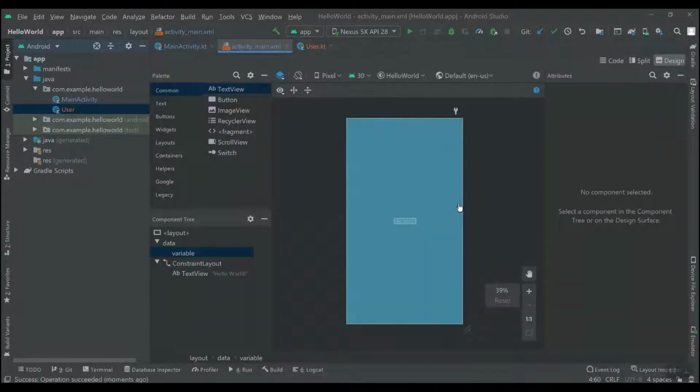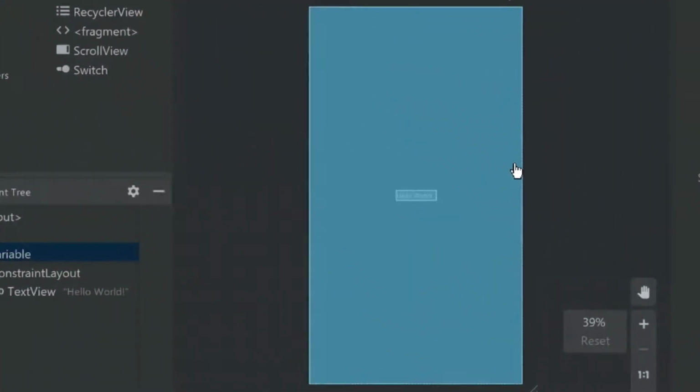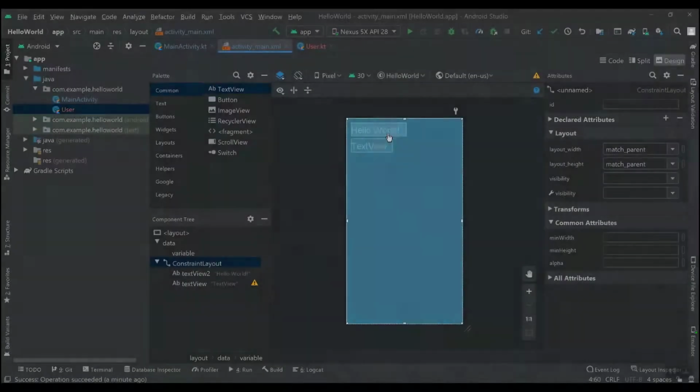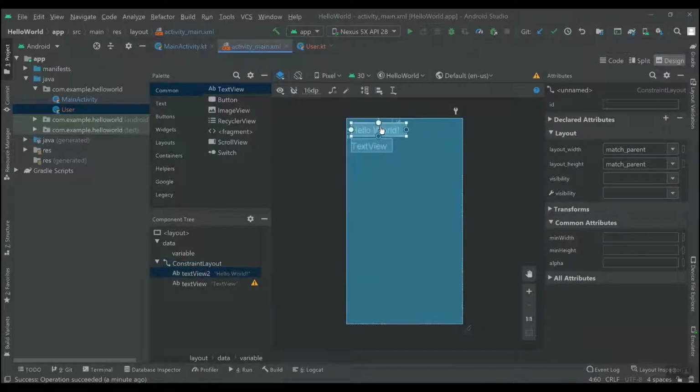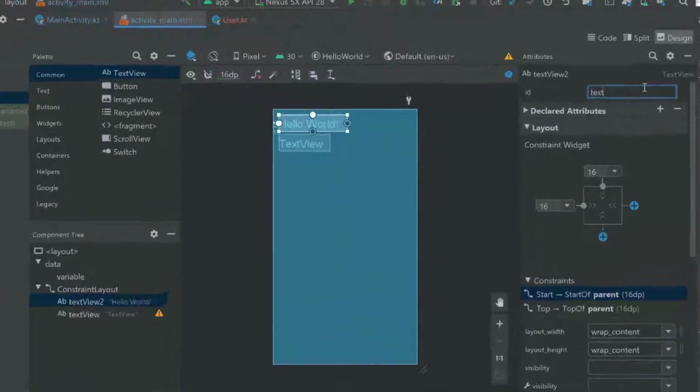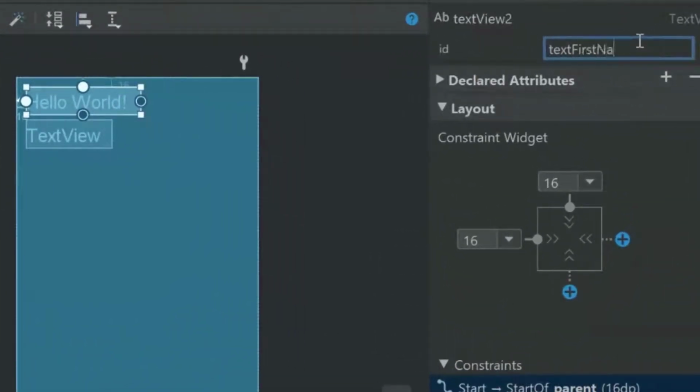Currently, the layout only has a Hello World text box, so we'll need to add another text box so that we can display the user. I'll quickly do that now and skip to the result in the video. Let's set the text box IDs to text first name and text last name. We will be using these IDs in our layout.